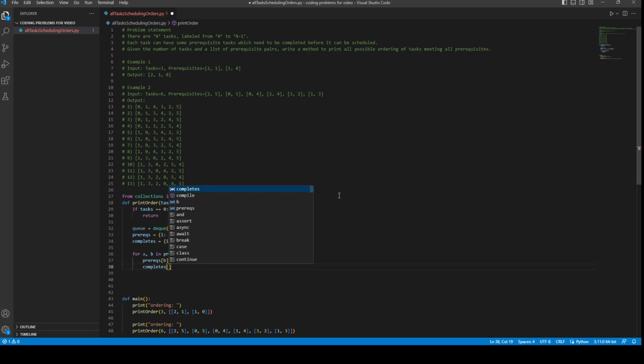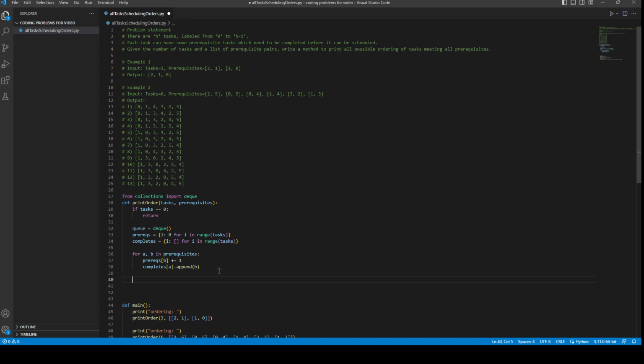And then for completes A dot append, we're going to append B. So basically, when we complete task A, we're able to go to task B and reduce one of the prerequisites because we already completed it, right? And once prerequisites of B or whatever task is equal to 0, then we're able to perform that task, or at least queue it up. We don't necessarily have to perform it right now.